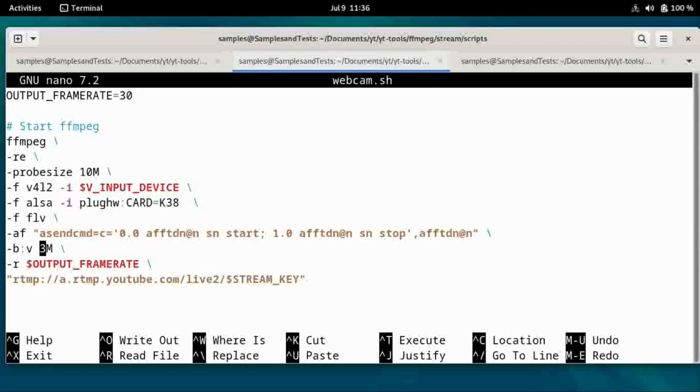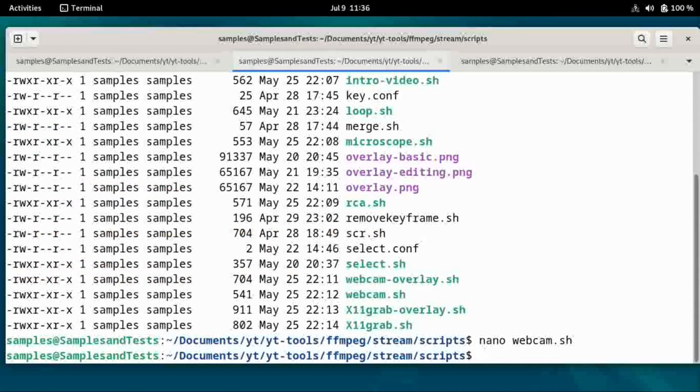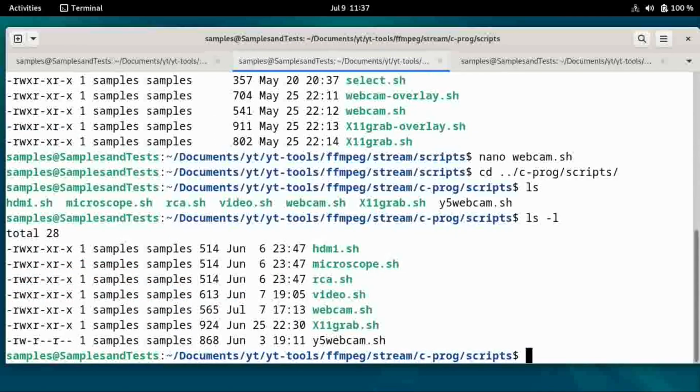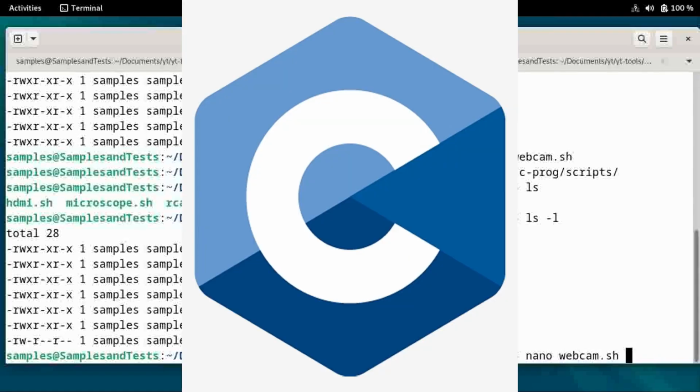This script works fine if you're going directly to YouTube via RTMP, but what I have found is we do have a little bit different setup with these scripts. So let's take a look at the scripts that I have been using for this C program up until now.